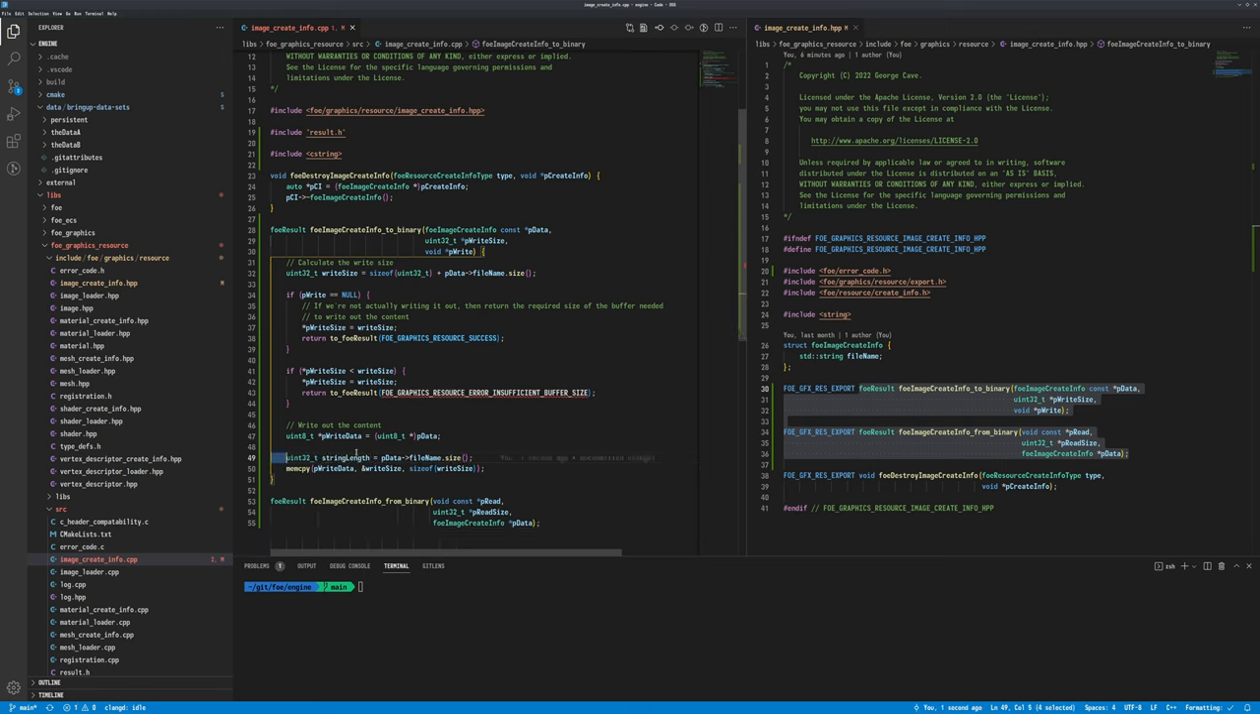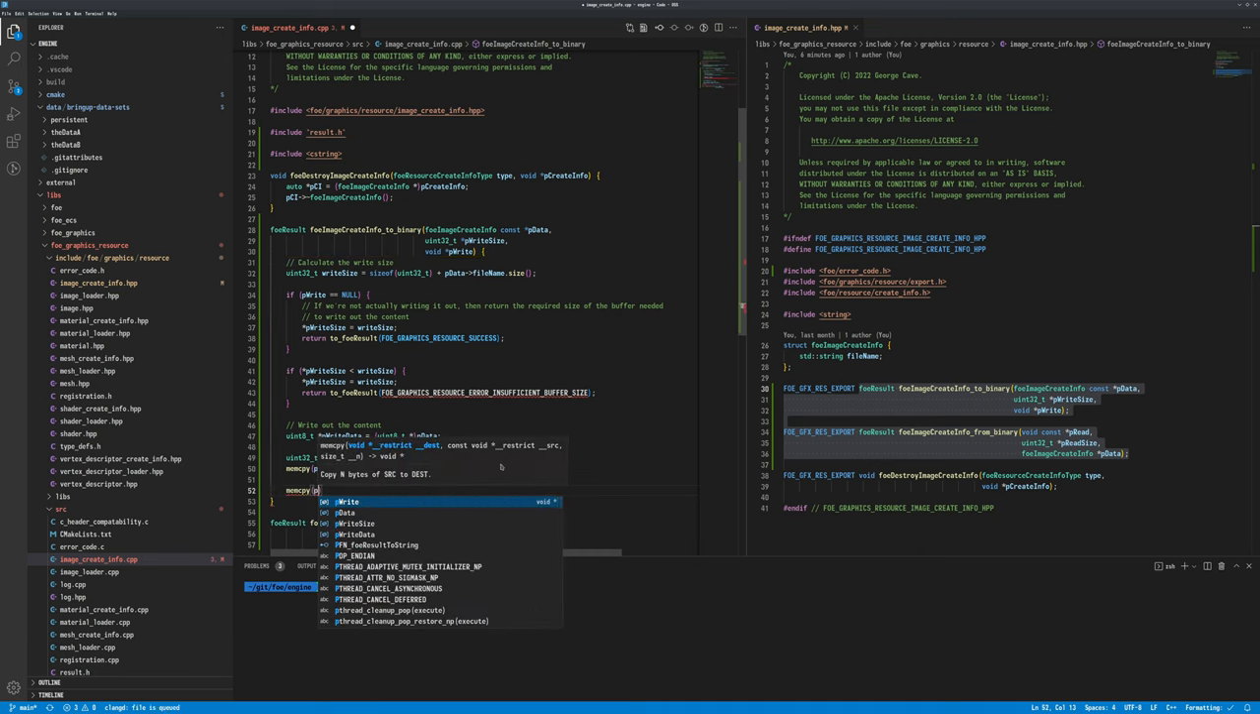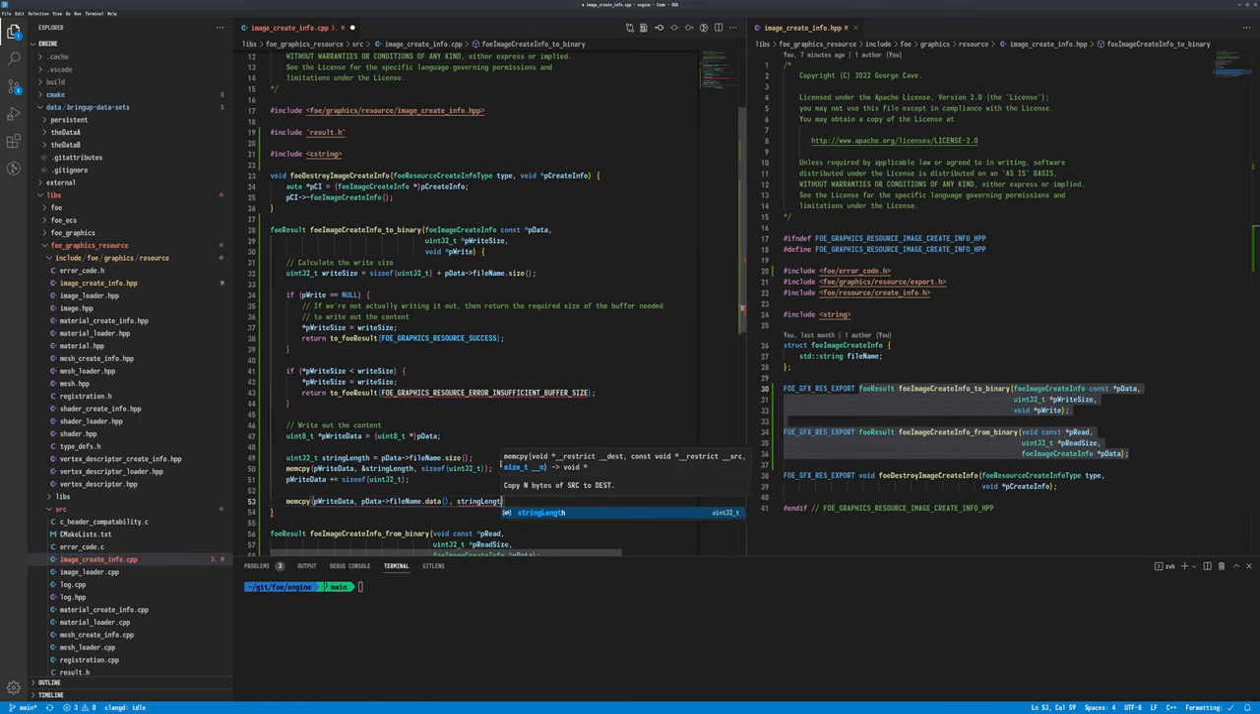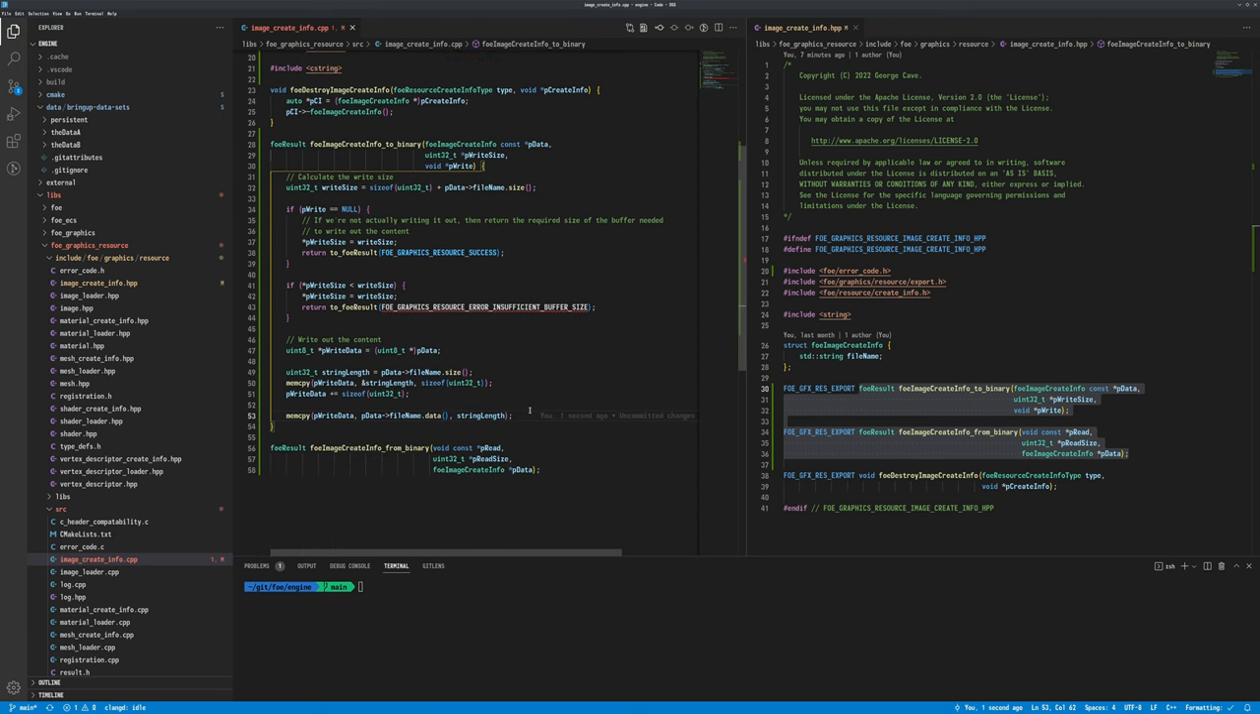String length equals that. Okay, we do string length, great. That's going out that way. That's the size of string length, which is uint32_t. Okay, great. Then we write out the string, which is memcpy pWriteData. So the pointer needs to advance size of uint32_t, and then we write out, because we moved forward 4 bytes in this case, and we're writing this out: pData file name dot data, right? Just like that, and it's string length, like that.